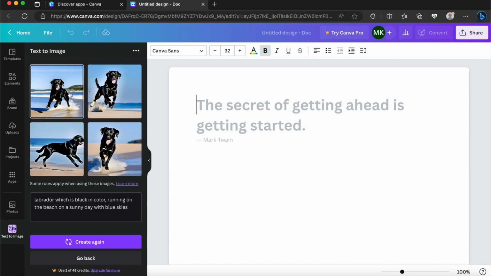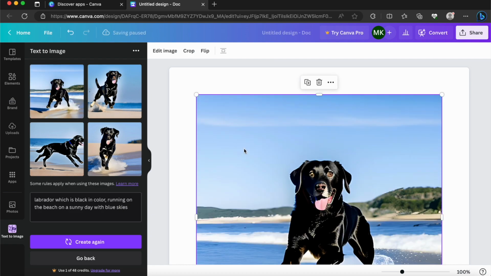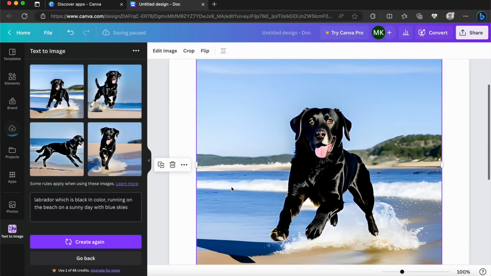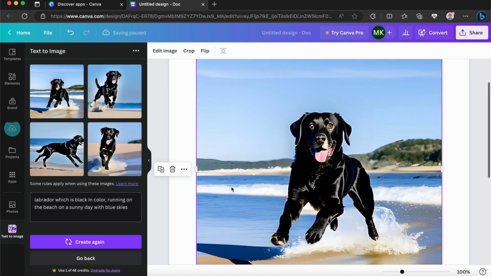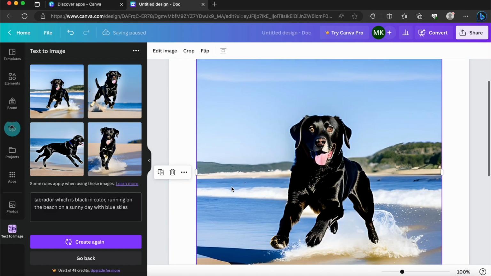So you can see here are my images, so I can click on one of these images and drag it over, and there we go. There's my black Labrador running on the beach, blue skies. Sometimes you'll find the images created aren't as good as some of the bigger text-to-image AI software, things like DALL-E. However, this is still in its infancy. It's going to get better, and being built into Canva, it's so incredibly easy and simple to use.